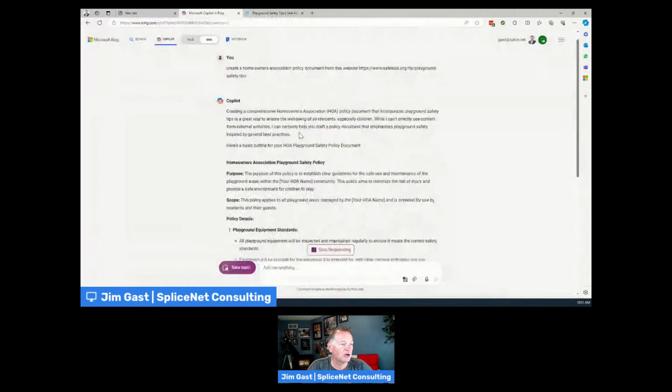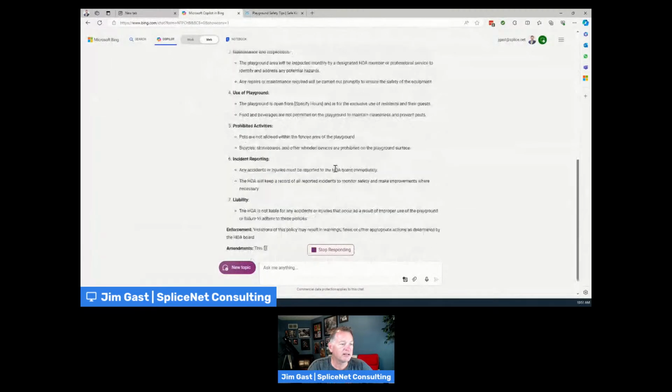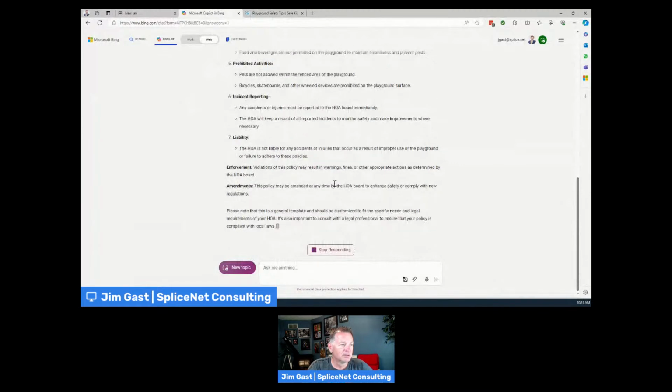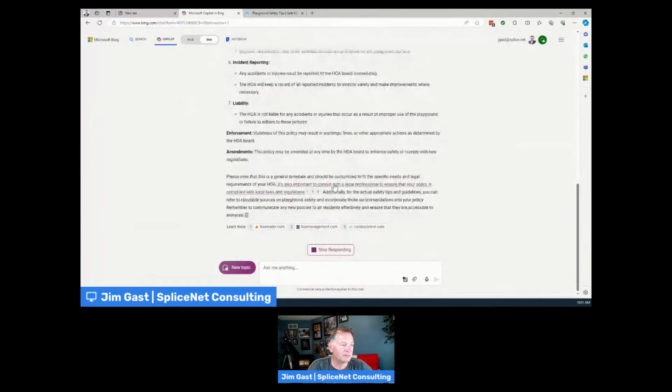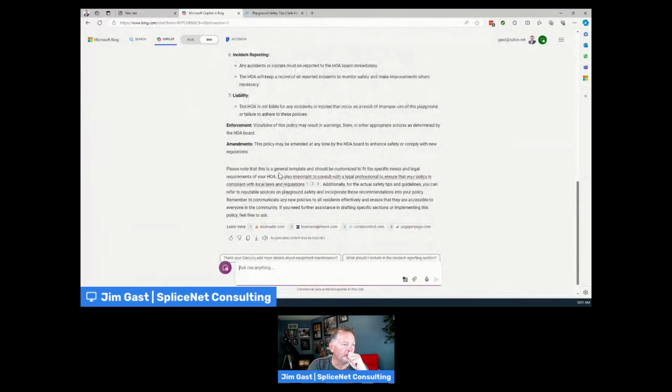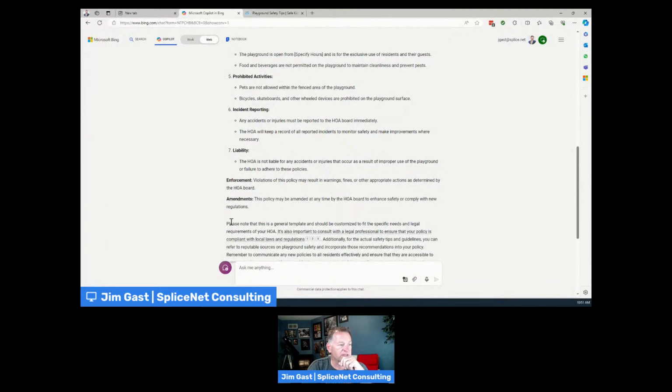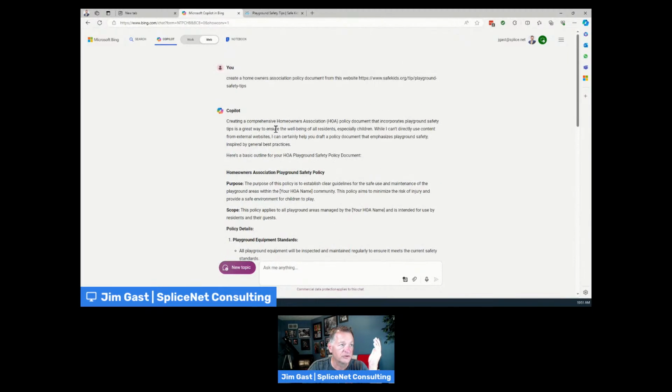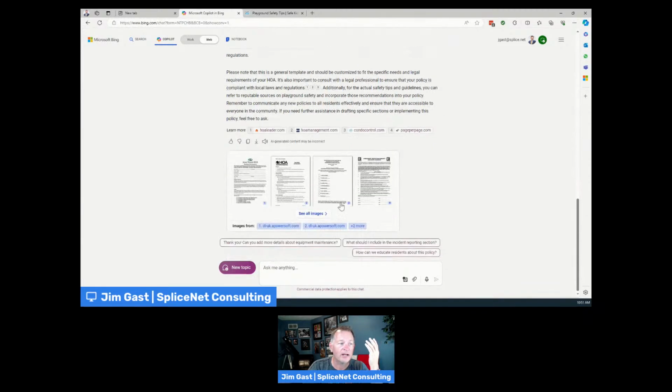And so I'm going to come back, and Copilot is still creating a document. See, it says stop responding. Look at all that, right? Now it's finishing up because it's starting to put resources in there. Okay, I want you to notice it says, please note this is a general template and should be customized to fit the needs and legal requirements of your HOA. So it understands what an HOA is. By the way, I said homeowners association, I did not say HOA. So think about that. This AI interpreted that into HOA. If I'd said HOA, maybe it would have understood it, or maybe it would have thought something different, okay?